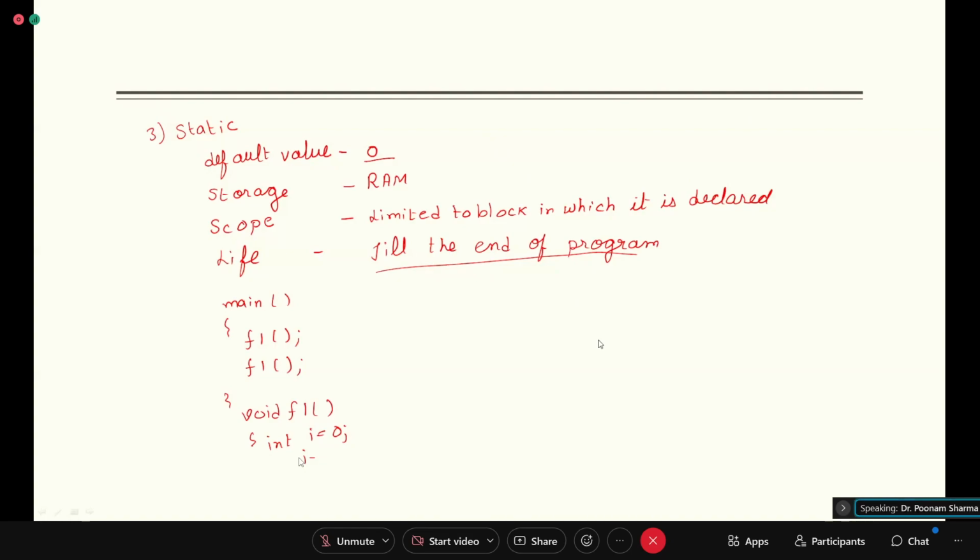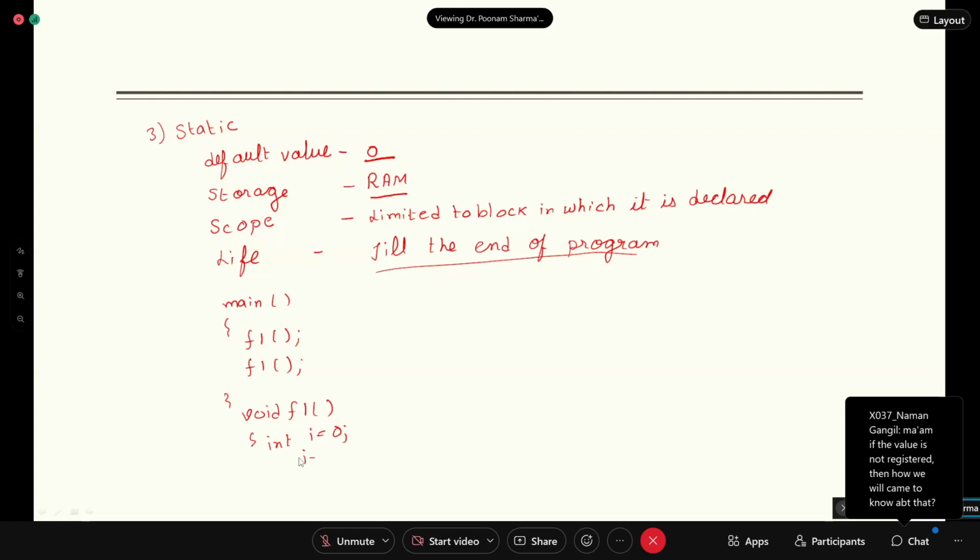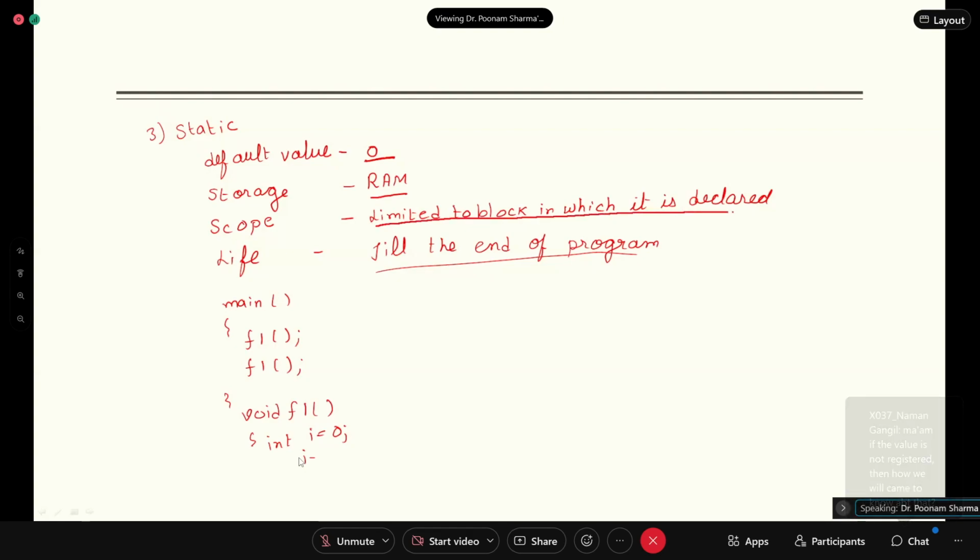So basically, now the third one is the static one. In the static case, we have a few changes. The first change is the default value is 0. The second is that storage is in RAM. Sorry, storage earlier was in RAM as well. Its scope is limited to the block in which it is declared, and its life is till the end of the program. What do these two things mean? Here is a program written over there. What does this program mean?